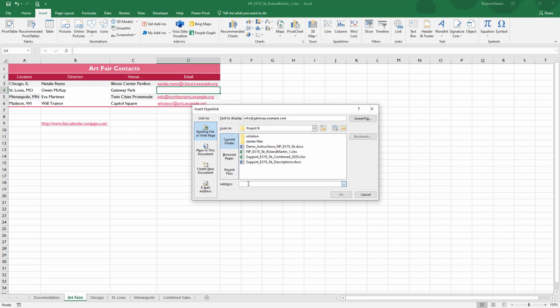Now the address is where we want the redirect to go to, or where the address is that we want to use. And for here, we're going to use info at gateway. I'm sure you see where this is going. .example.com. Now we also want to have a screen tip that is going to be used as well.